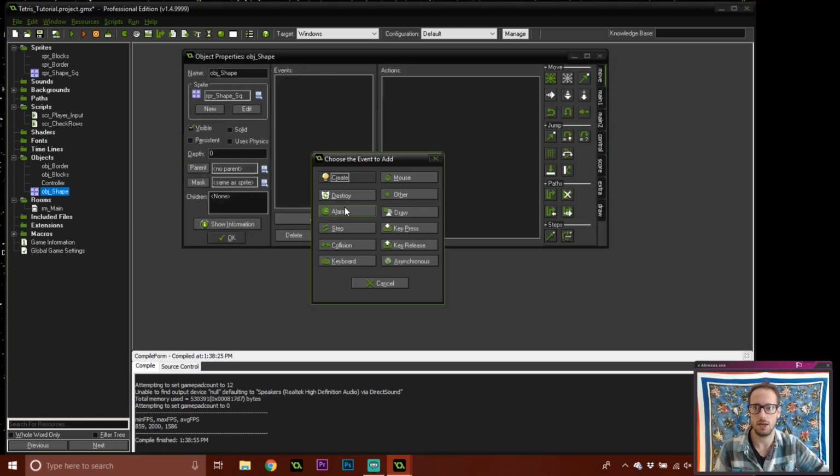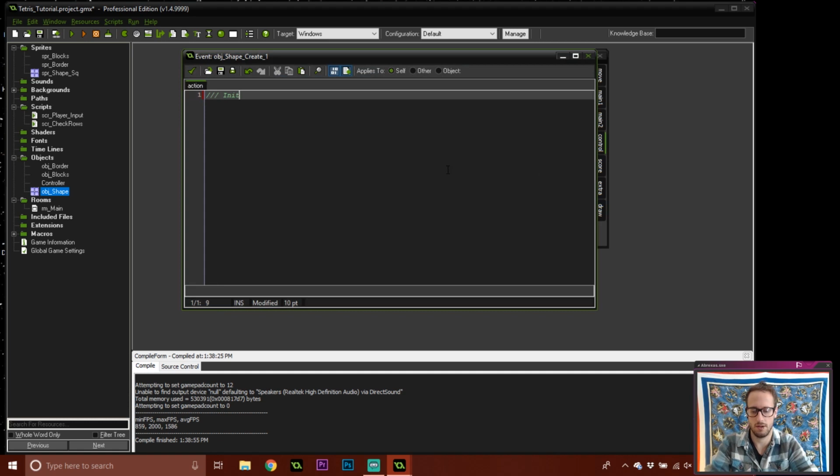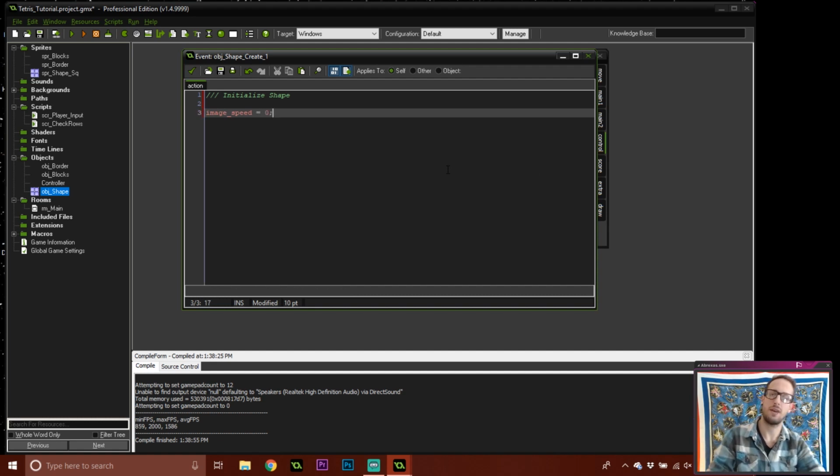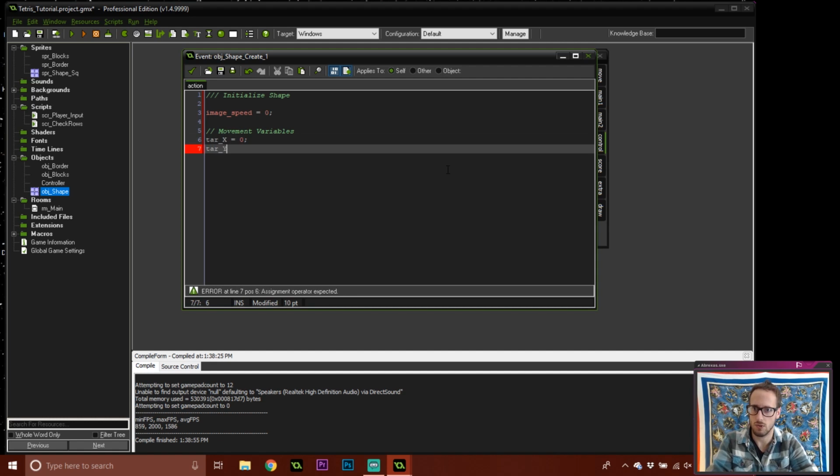We're going to do a few things here. Get that create event. Initialize shape. First off, we're going to do image speed equal to 0. Now I know the square doesn't have any other sprites, so it doesn't matter for them, but as I said before, there's only going to be one object for shape, and we're going to pass it all of the sprites that we have, so some of them are going to have the extra sprite images for rotation. We have, I guess we'll say, movement variables. We'll have our target x equal to 0, and our target y, this is one we just set in our controller's alarm event, equal to 0.